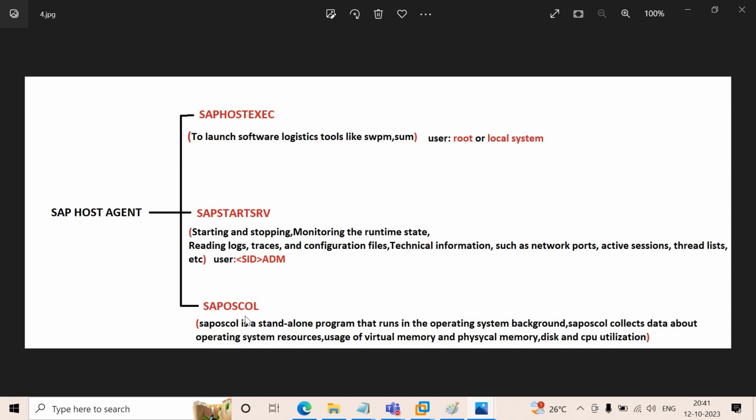In the backend, the SAP OS call service runs at the operating system level in the background. This program runs in the background on the operating system. It is not a service, remember. It is a background program, and it will collect operating system information and give it to the application. So for operating system performance analysis, it collects data about the operating system and its resources, usage of virtual memory, physical memory, how much it is utilizing, and the disk and CPU utilization.